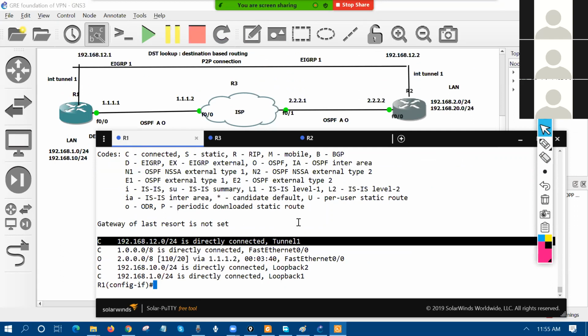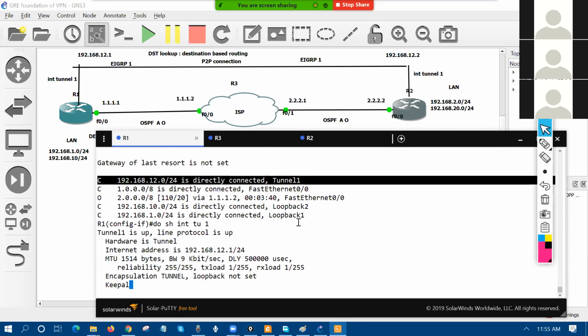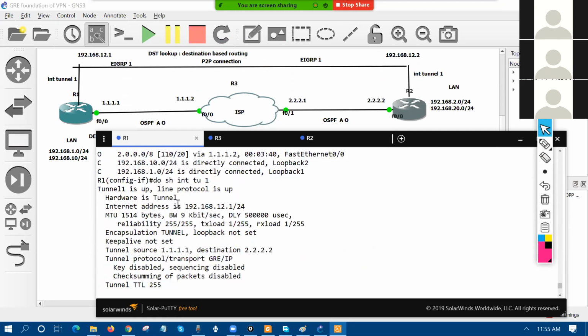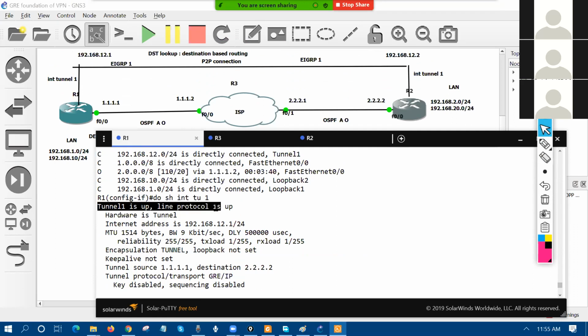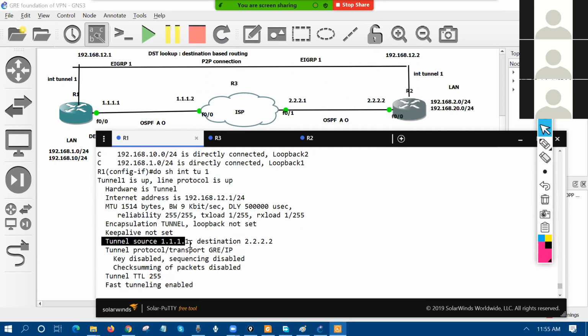Tunnel 1. And if you do show interface, we can see that my tunnel is up now. We have an internet address over there, and at the same time, we have a source and destination.